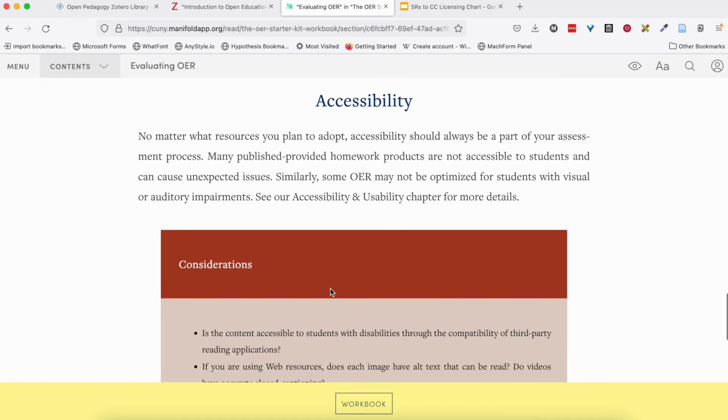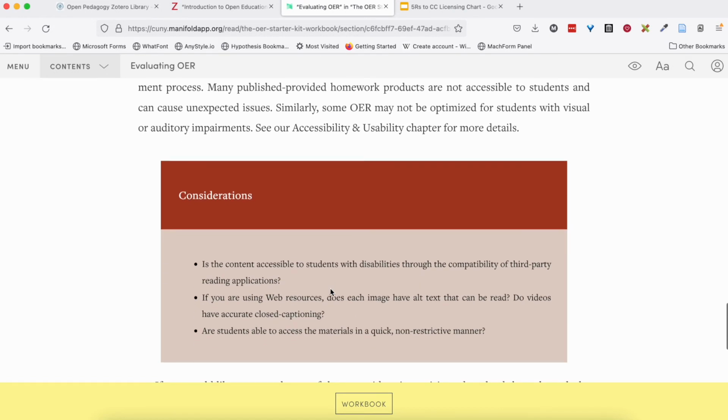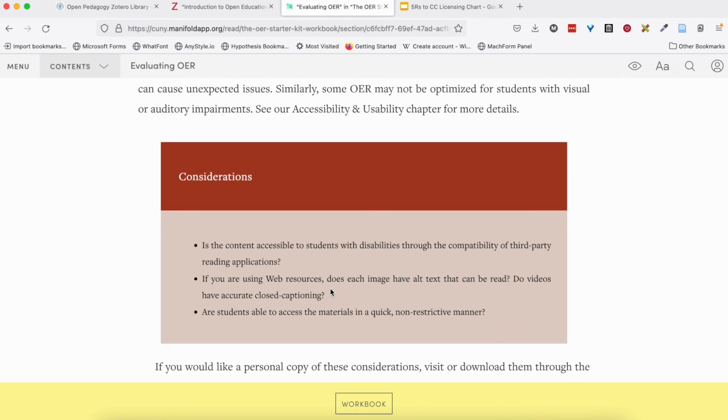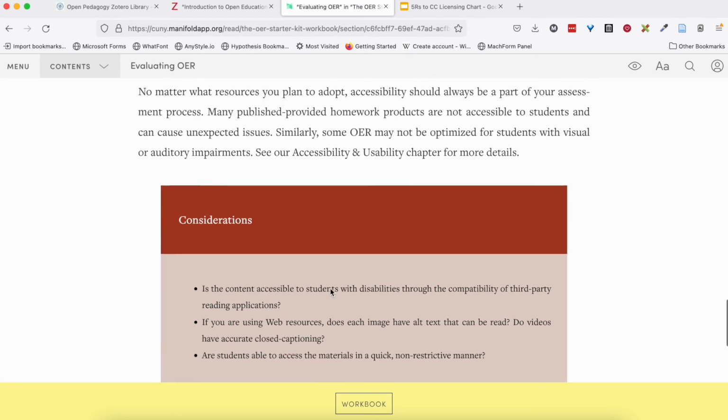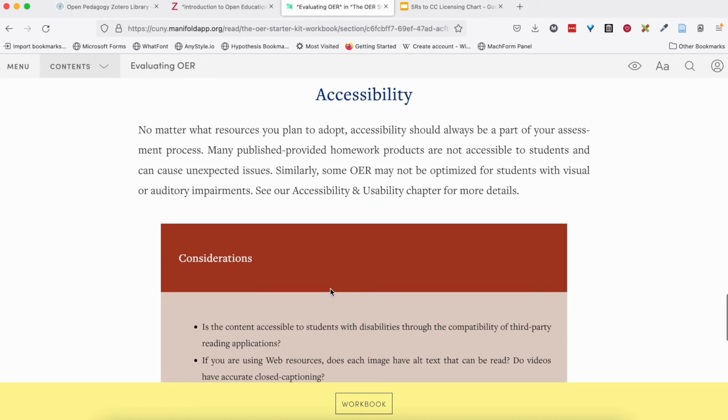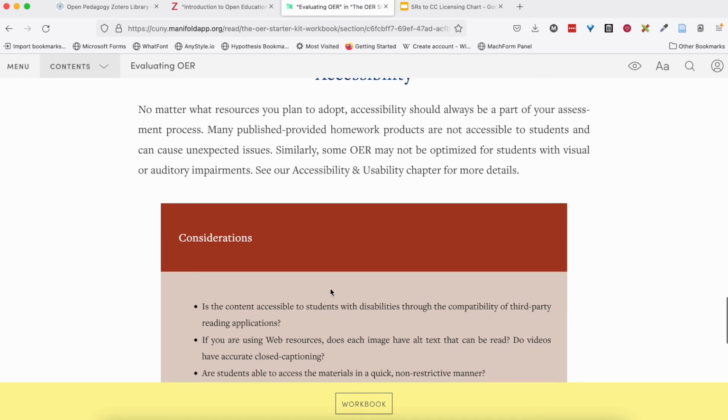And finally, you should always be paying attention to accessibility, particularly can a screen reader engage with it? Is alt text available for those who are using screen readers and can't see the images? Are any videos closed captioned accurately? And can students access the materials pretty quickly and with ease, even from, say, an internet connection that isn't as strong? Now, this is challenging, and you might find resources that are excellent except for the accessibility piece, and then you may decide to adapt to make them more accessible.